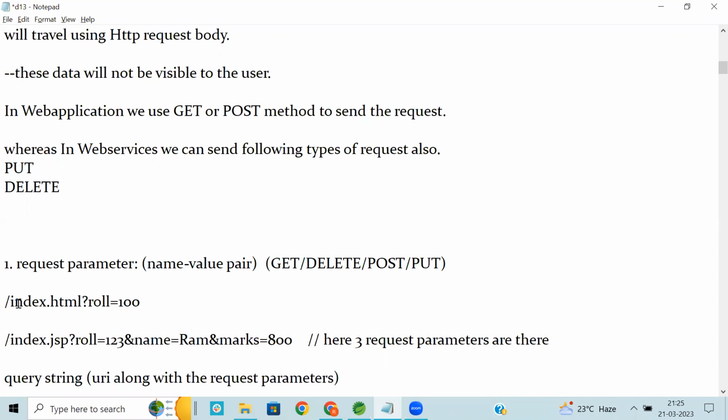But you can think that HTML is a static page. This static page does not have the capability to fetch this data. HTML cannot fetch this data. So in order to get dynamic content, what can we use here? Instead of HTML, I can use JSP.